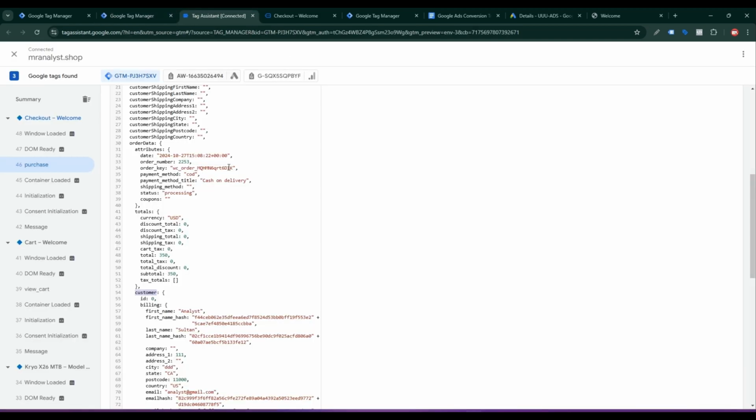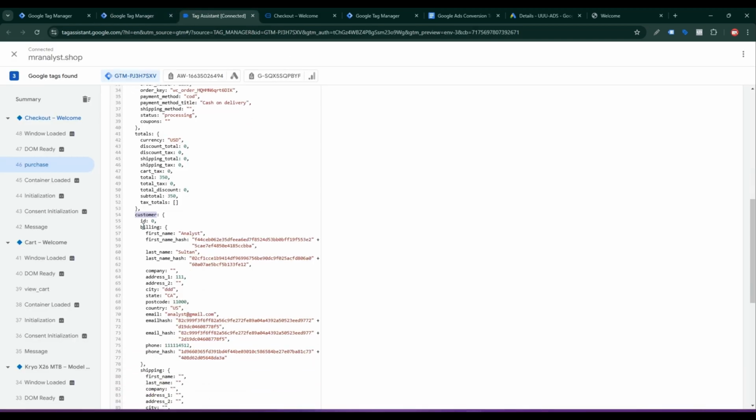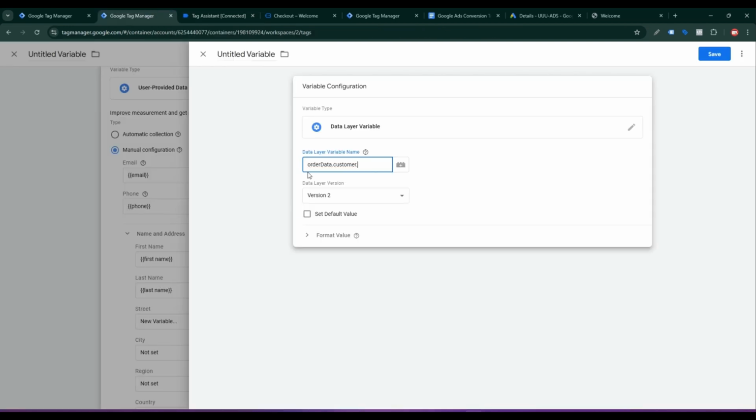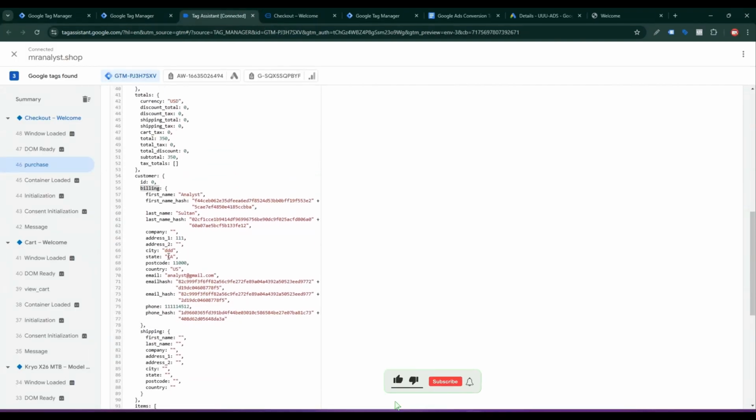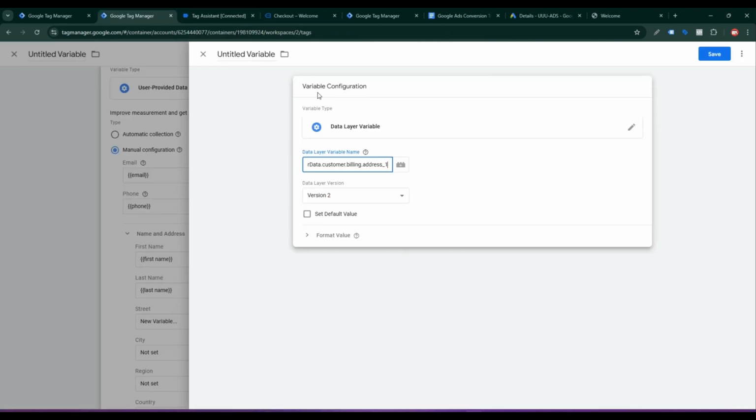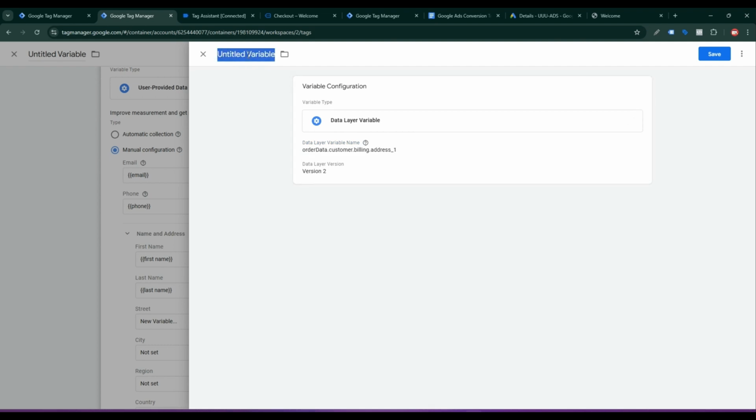then dot again, then billings. Copy this billing, then dot again, then need the street. First name, select address 1. This is the street address. Then paste here. Then give a name street. Then click save.